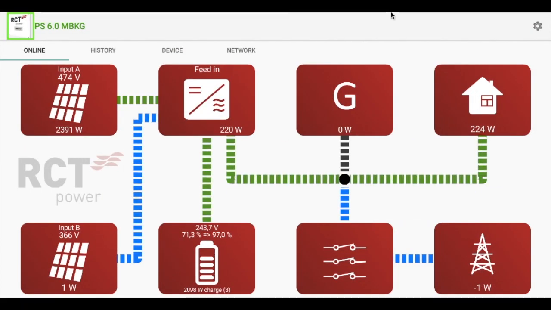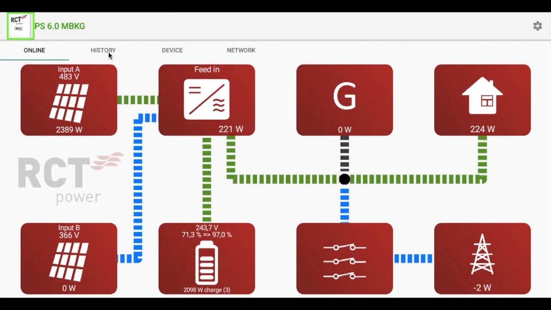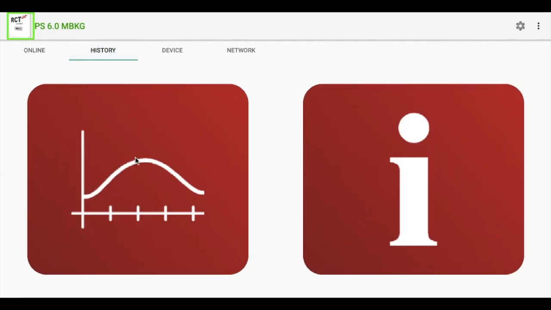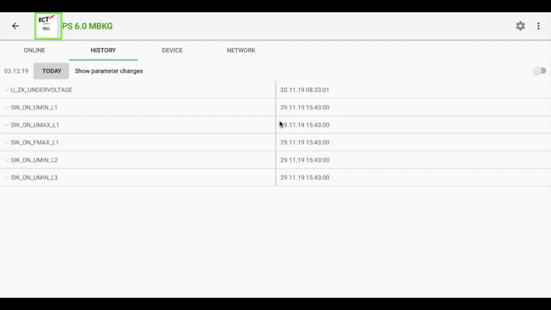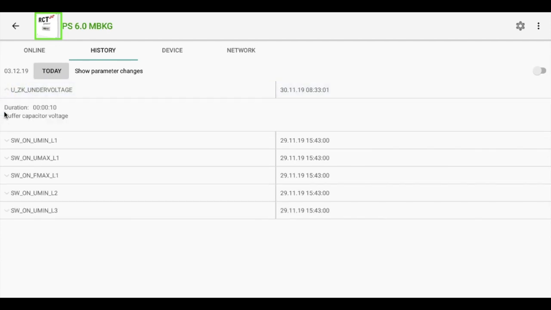Now let's look to History tab. Here we have two icons. First is the history charts and second is errors log. Let's look into log as first. Here we can see the type of error, small description, and date when it's happened.